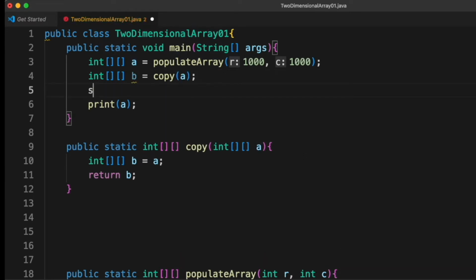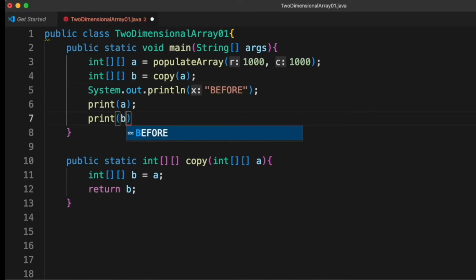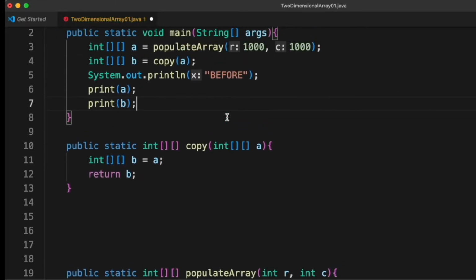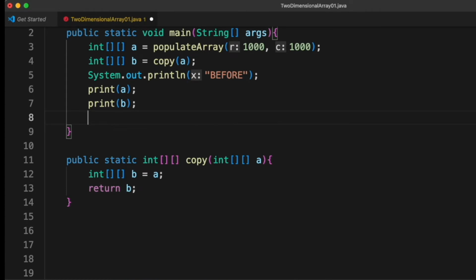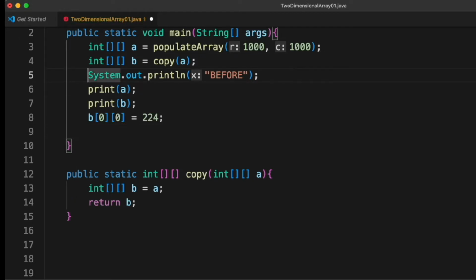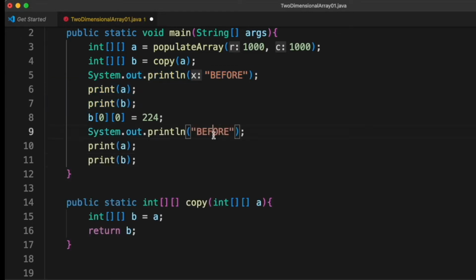Now we can test this by using before and after. I'll print A, and then I'll print B. Now I want you to pay attention when we do something to B. Suppose that B at position 0, 0, I'll put the value of 224. Now, if I try to do the same printing, this time after we actually do the modification on line 8, let's see what happened.